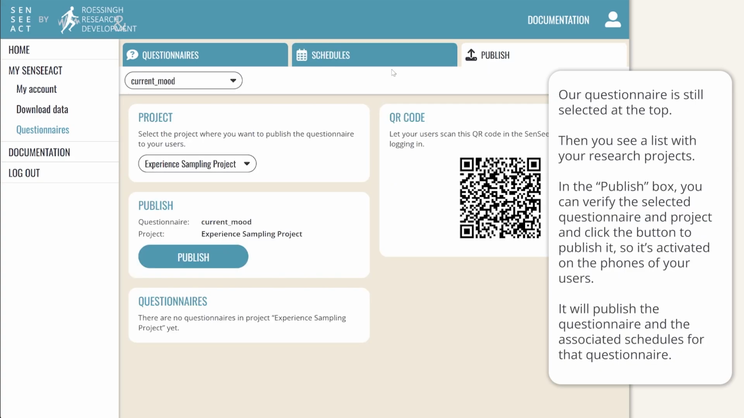Our questionnaire is still selected at the top. Then you see a list with your research projects. In the Publish box, you can verify the selected questionnaire and project and click the button to publish it, so it's activated on the phones of your users. It will publish the questionnaire and the associated schedules for that questionnaire.